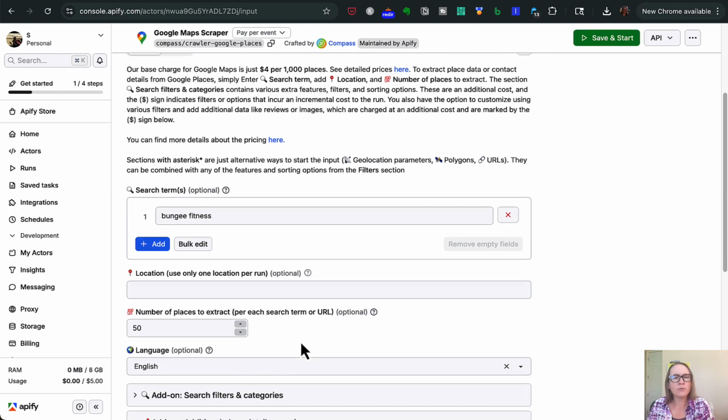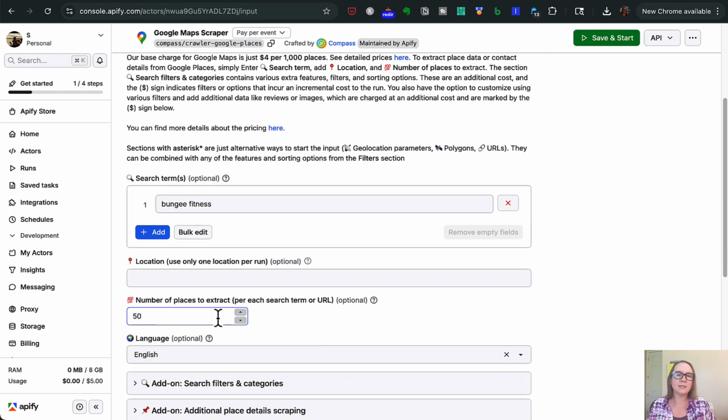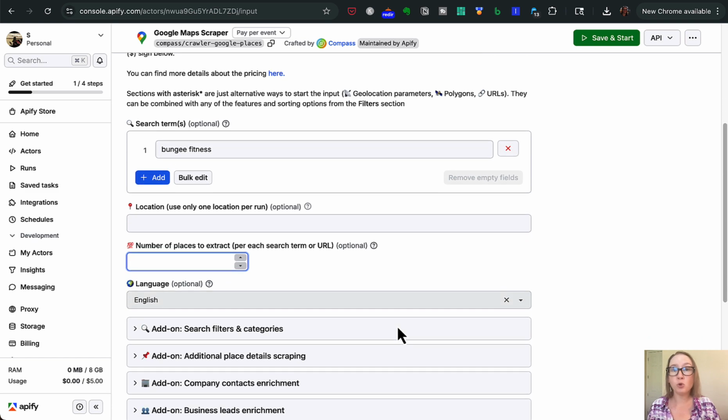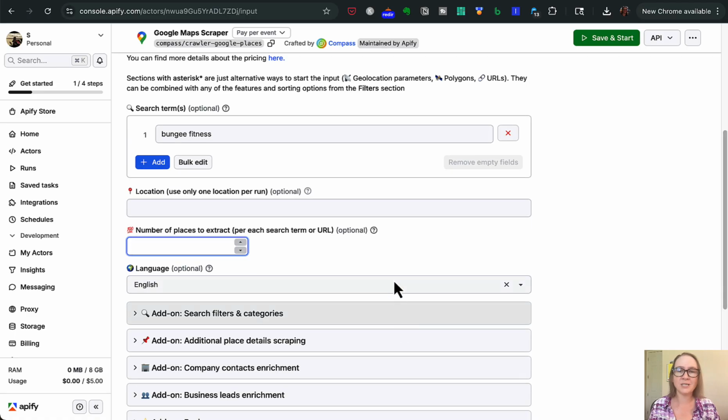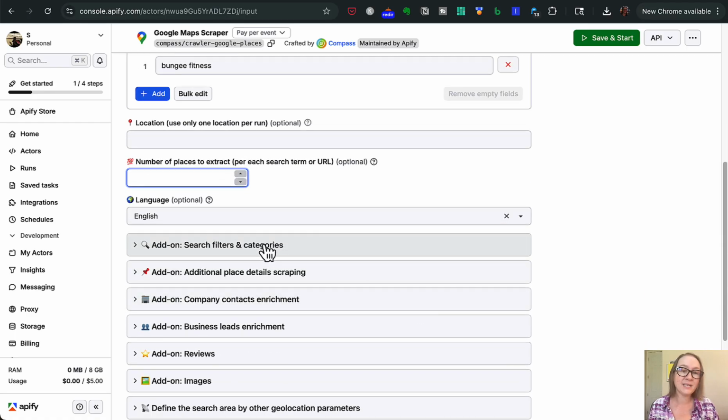Now this is auto pre-filled to basically if you have a limit on the number of places that you want it to extract for you. This is not something I want to fill out because I don't want there to be a limit, right? I want to get every single bungee fitness business that I can find in the United States. Obviously, I do want English. You may want Spanish or another language, so you can change that as you see fit.